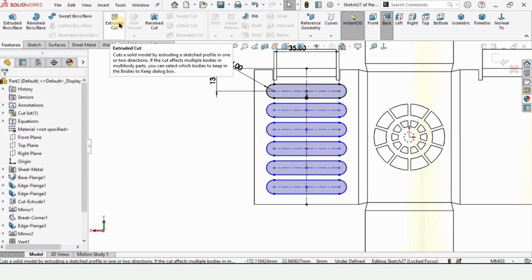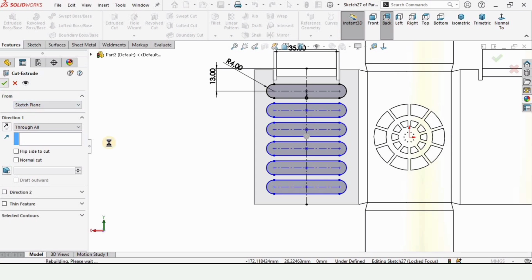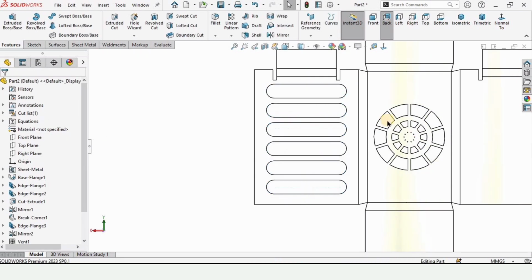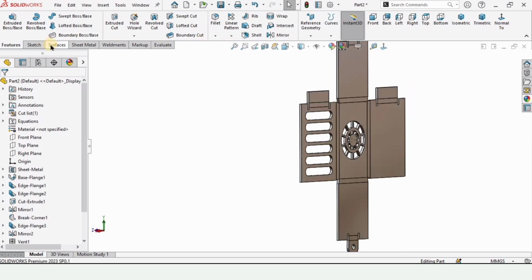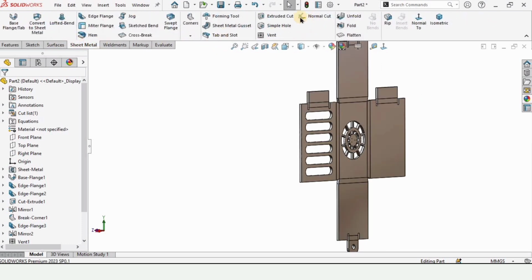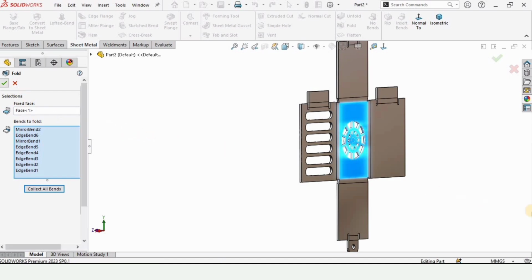As we have to cut it, so I am selecting this extruded cut, and here we need to specify through all and simply check this box from here. Now we have to fold it. For that I will use the fold tool in the sheet metal. So go to sheet metal and here select the fold tool, which is here. In this window I just need to select this option. It will automatically compute all the edges and just check this box from here.